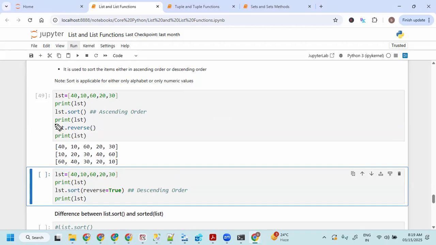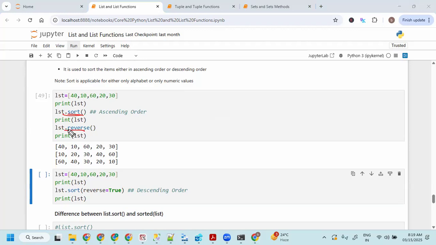After sorting, I'm applying a reverse. Here also the same thing. After sorting, you are reversing it to get the descending order. So we can get the ascending order without specifying anything, and if you wanted to get the descending order, then you have to specify reverse is true.